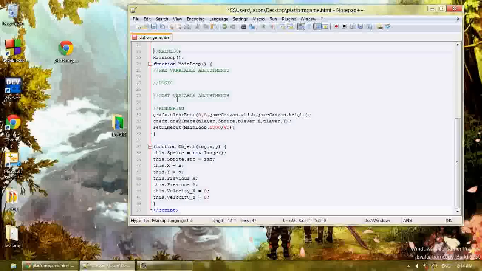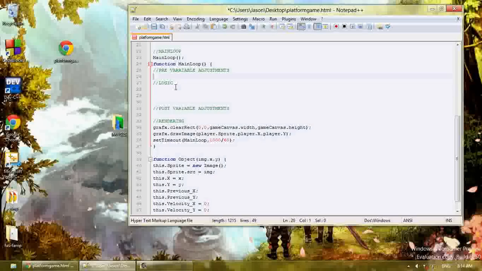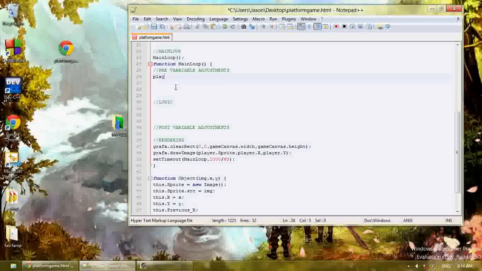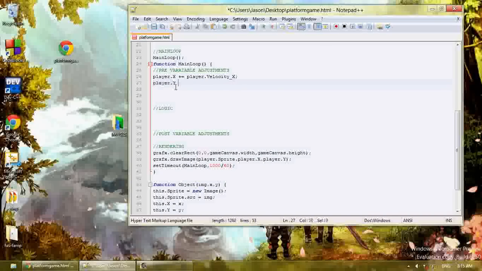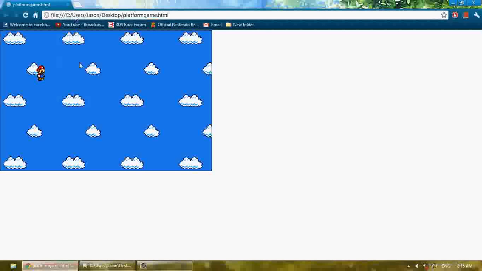And now what we want to do is go to variable adjustments, and I'm going to always put things like this. I'm going to say player.x plus equals player.velocityX. Player.y plus equals player.velocityY. Now, as you can see, currently the player won't move at all because velocity x and y is 0.